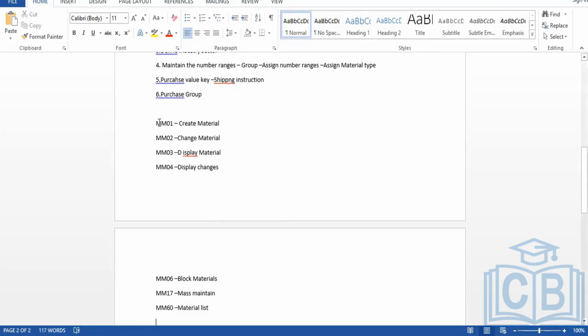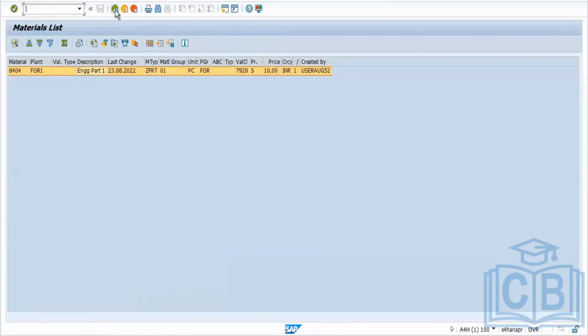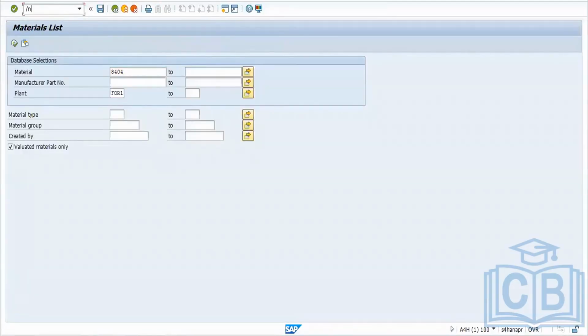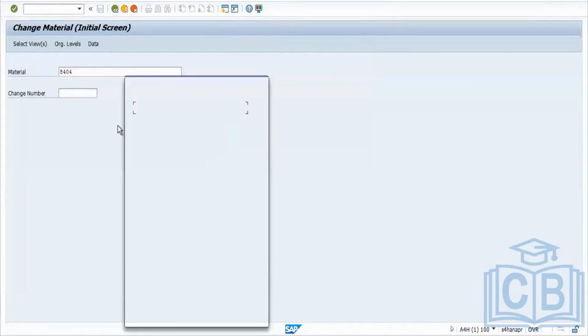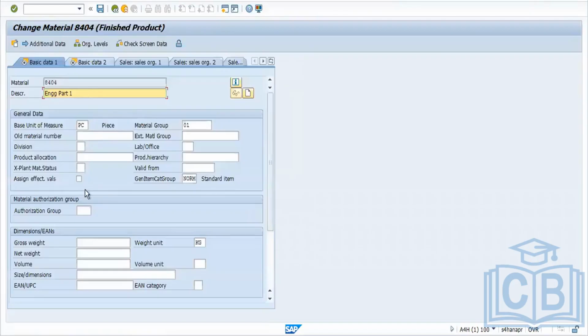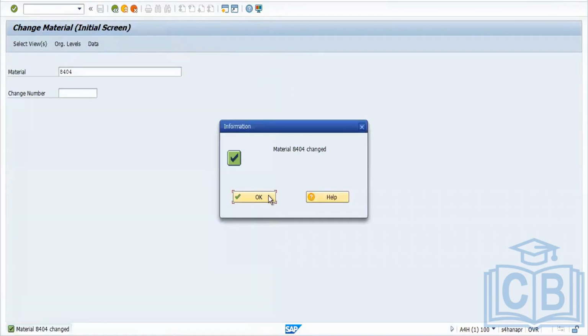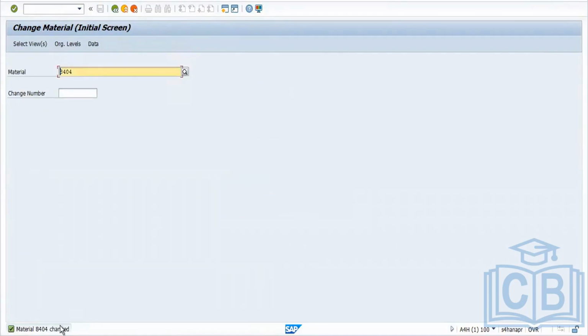What we'll do first: we've seen how to create the material, now we will see how to change that material. I created this material and now I want to change it. In the same views you want to change, you maintain. For example, I want to add a gross weight and net weight. Automatically, this will be updated in the material.